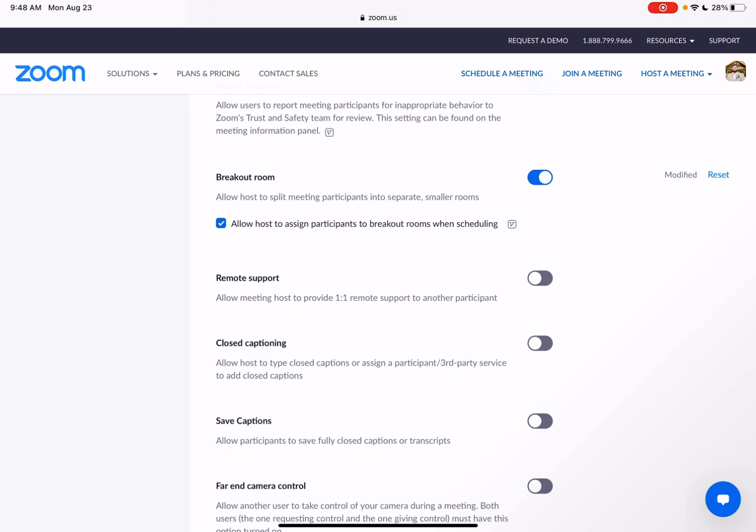However, you can choose which group to join. So you could spend 10 minutes with this group, switch, let them work, go 10 minutes to this group, switch. You'll have more control when you have that on.